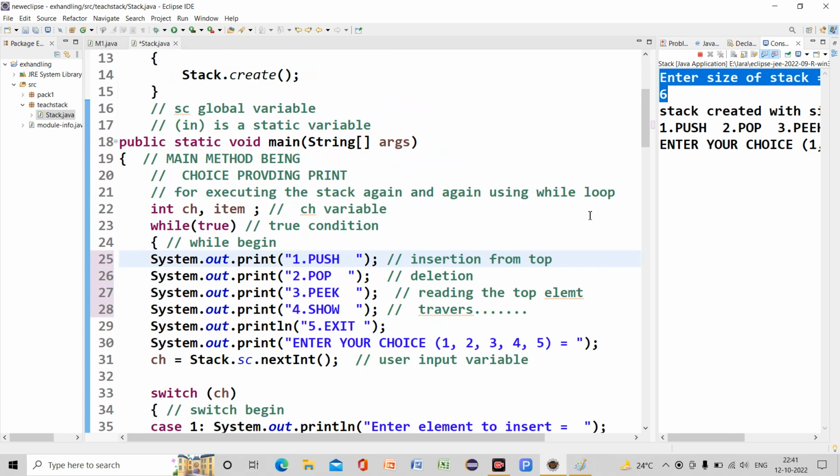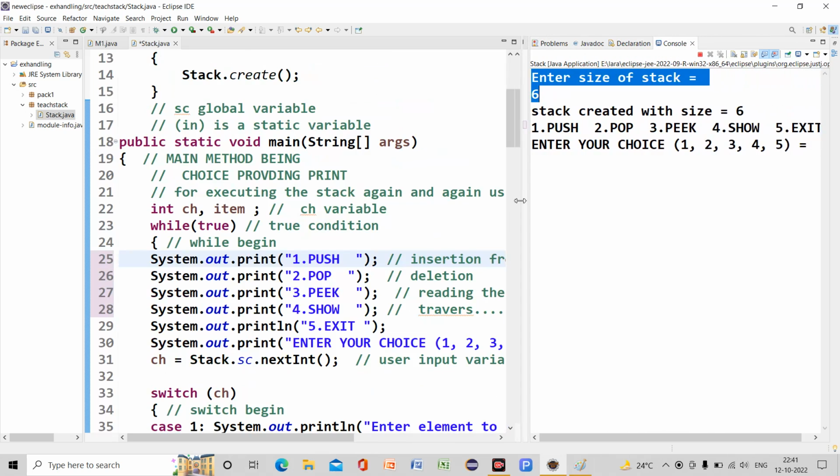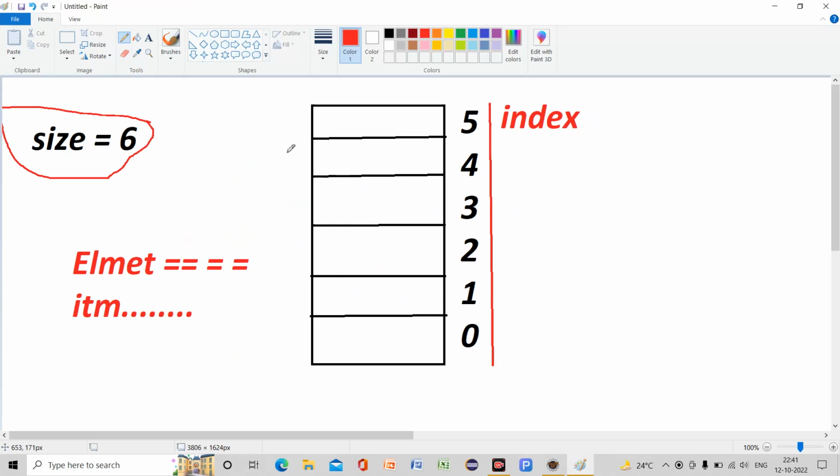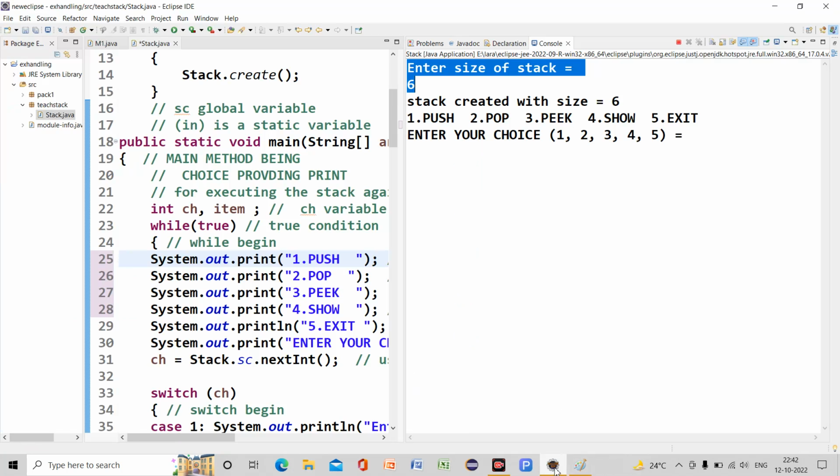Suppose we will be entering 1. See what it is showing: stack created with the size 6. We have done the same in our diagram also. We have created a stack of size 6. If you want, you can also create a stack of 2, whatever size you want. Don't think that I've created 6 just because I know it. If I want, I can create it of 4, 2, 10, or 100, whatever I want. Fine. So now we have to enter our choice.